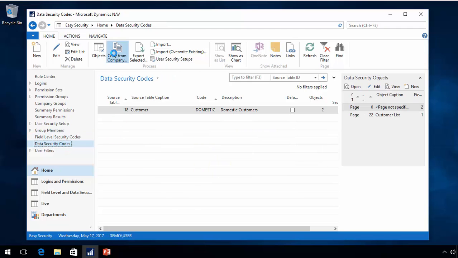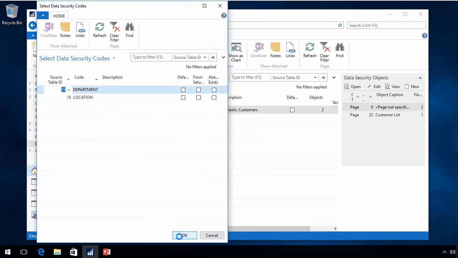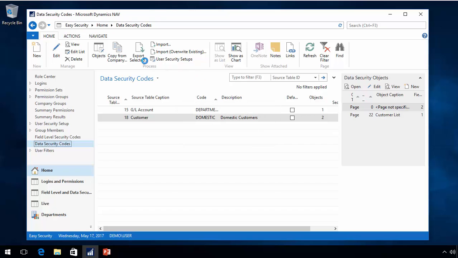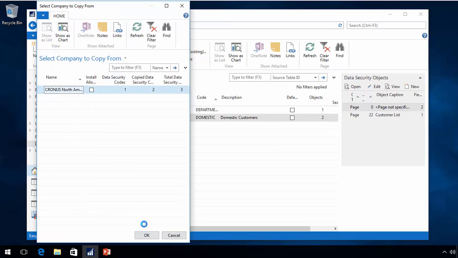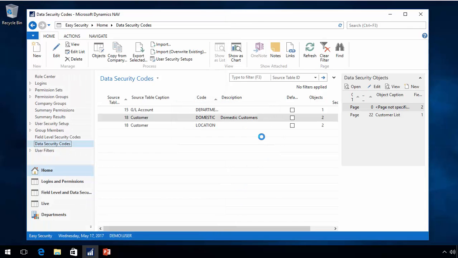I also want to copy back my data security codes, and I can see I have 2 of them. I'll have to select them one at a time in here, but then I can copy them back to my EC Security company also.